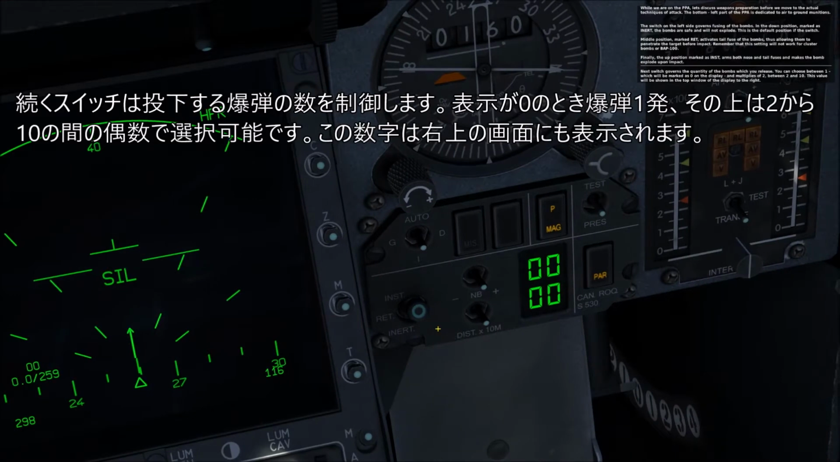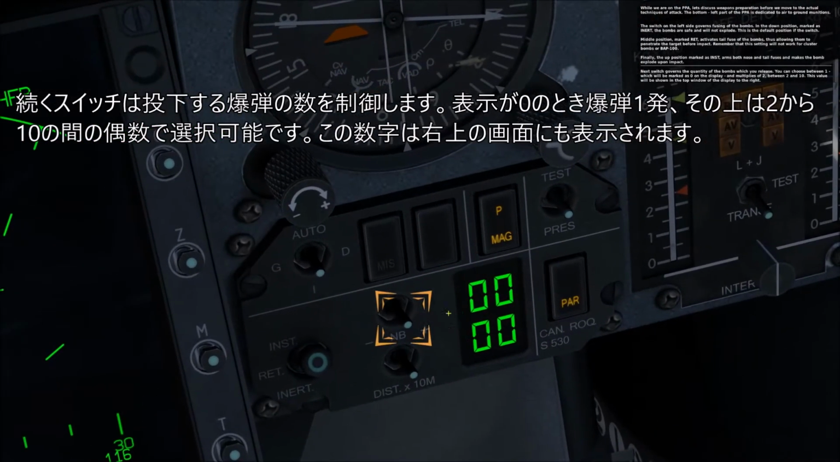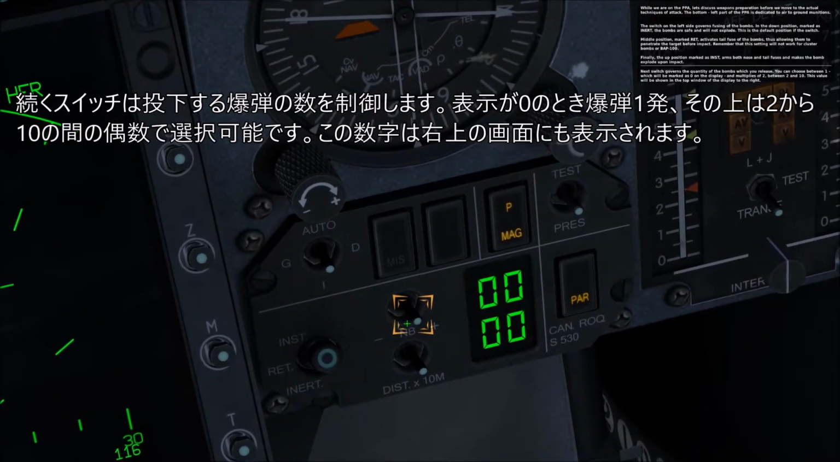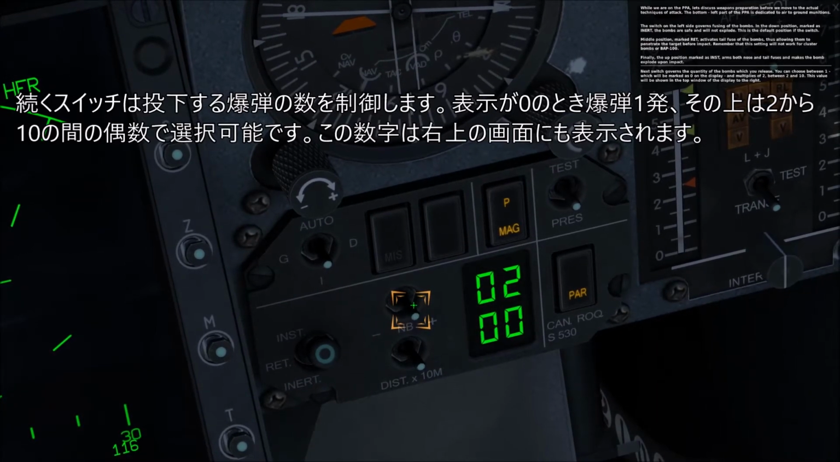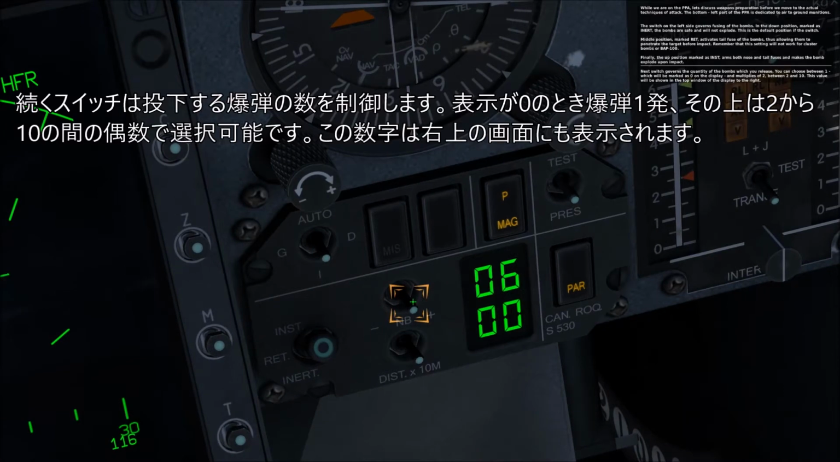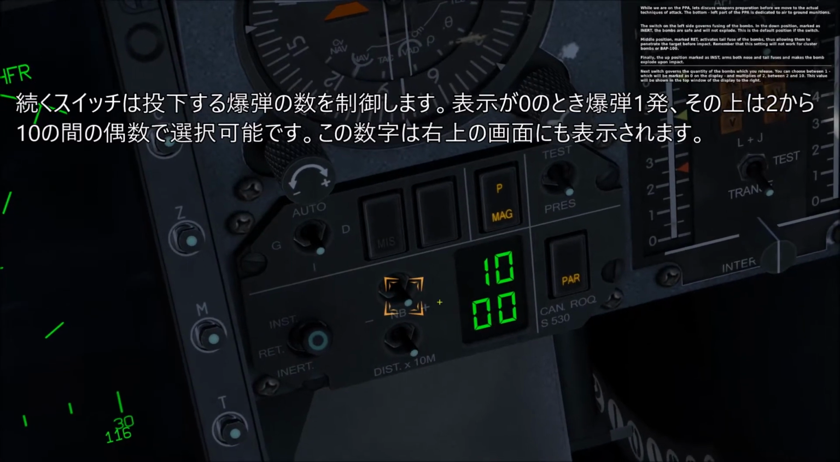The next switch governs the quantity of bombs that you release. You can choose between 1, which will be marked as 0 on the display, and multiples of 2, between 2 and 10. The value will be shown in the top window of the display to the right.